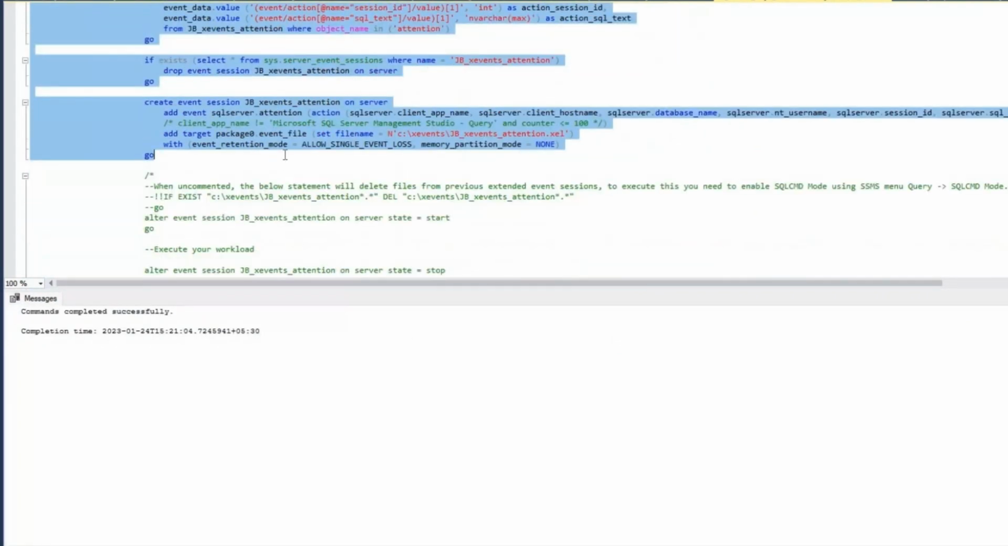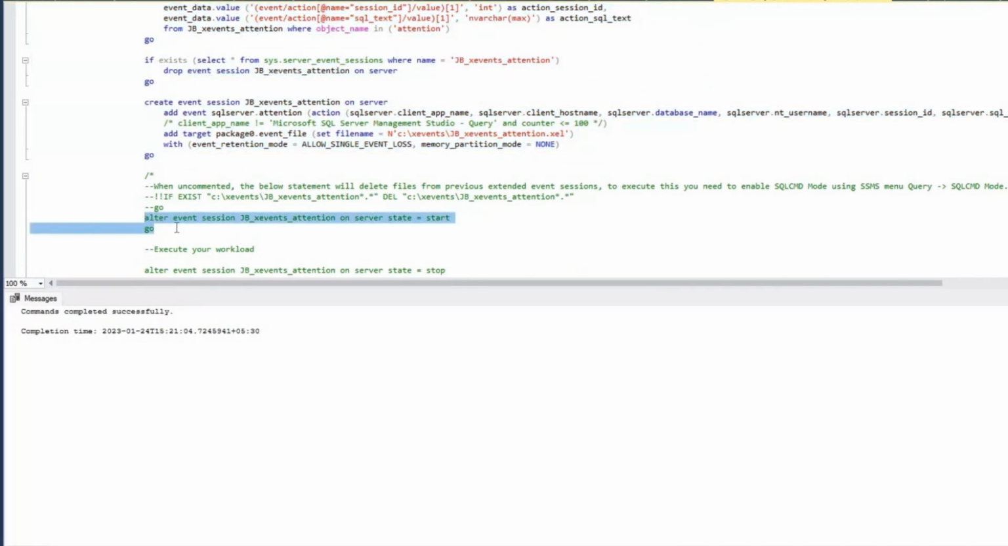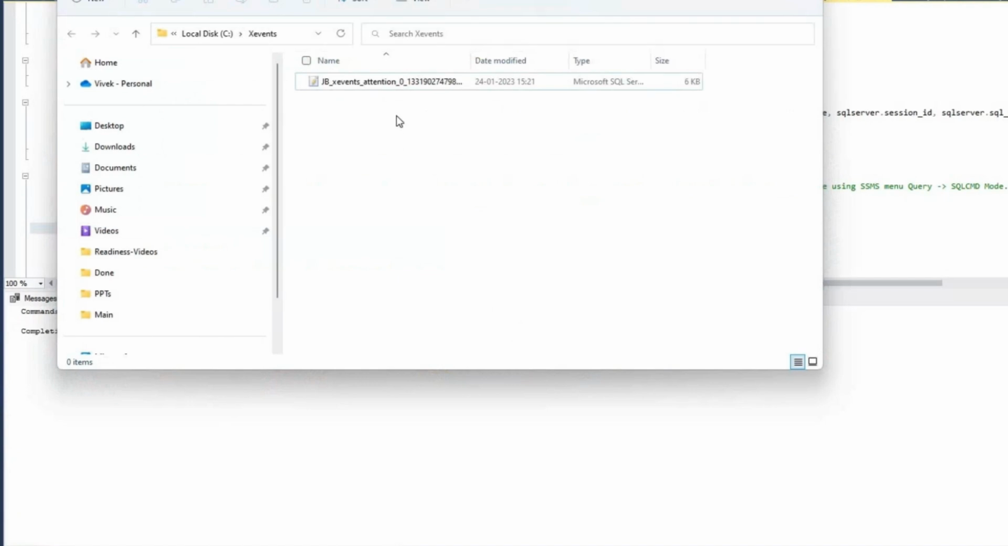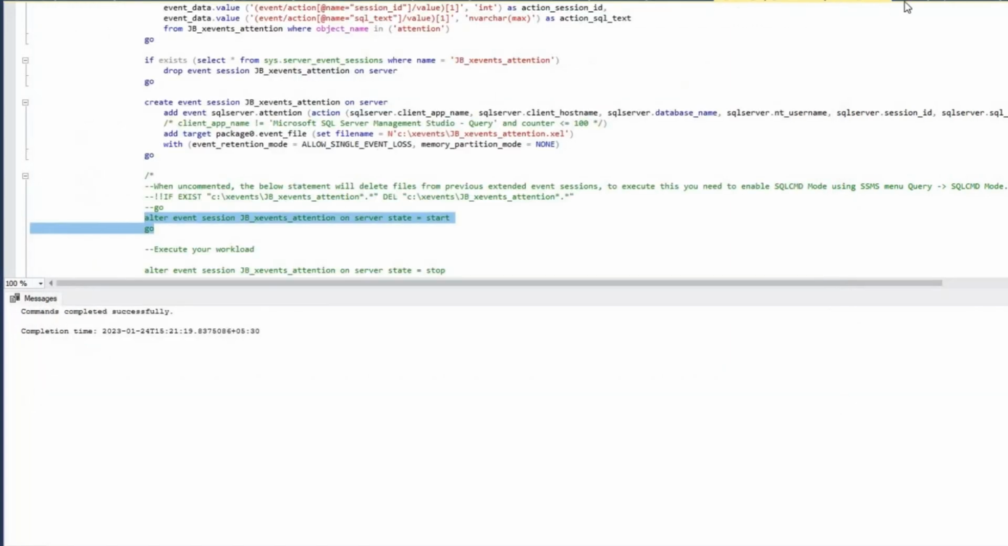Now I'm going to start this particular XEvent session. If you look at it, the XEvent is JB_XEvents_attention. I'm going to start it now. Let's go to the folder location and look at the XEvent file. We can see here that the XEvent file is definitely created. Now I'm going to mimic this blocking behavior and see what happens.